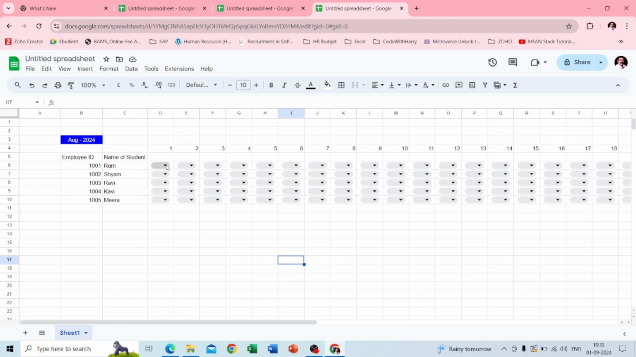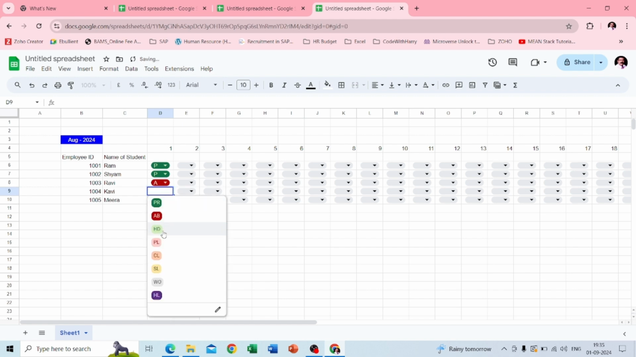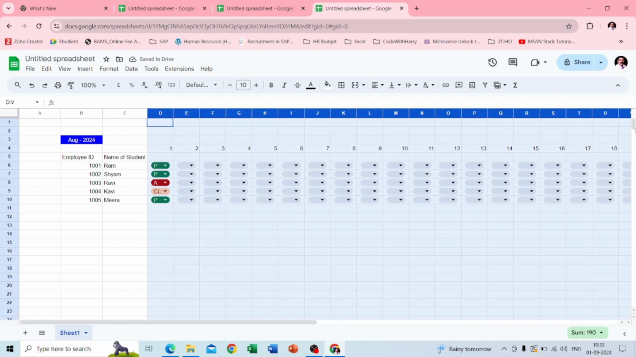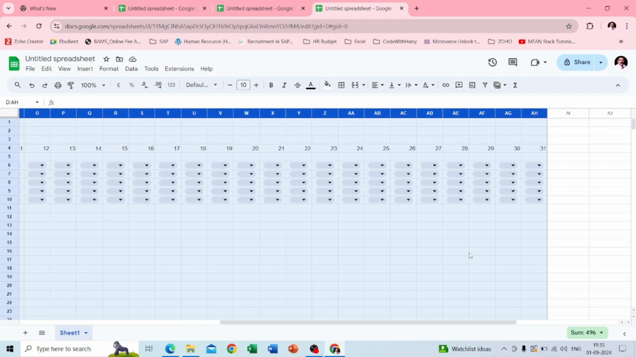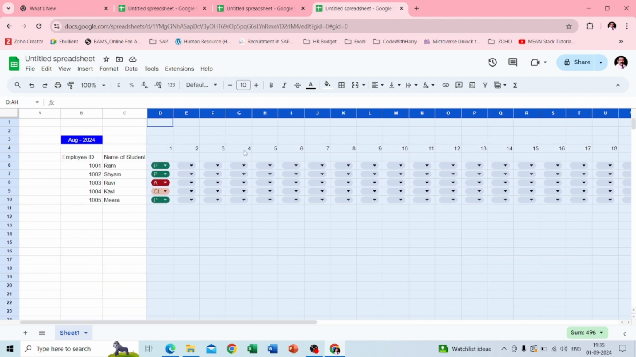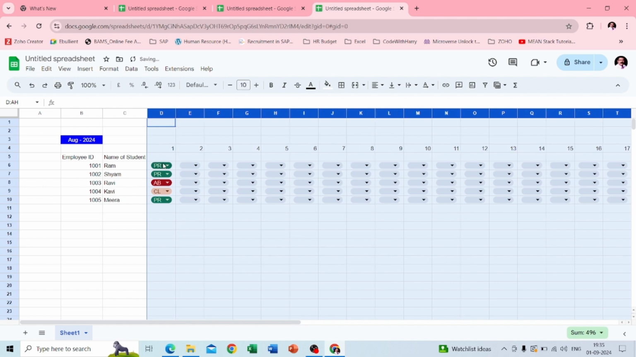I can go on. So say for example, Ram is present on the first, Sham is also present on the first, Ravi was absent, Kavi was on CL, Meera was present. Let me increase the width a little bit. So I'm selecting all the columns once again, scrolling to the left, and increasing the width a little bit. Yeah, now I can see all PR, AB, everything is visible.